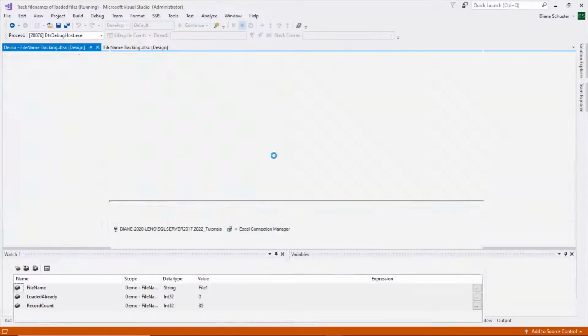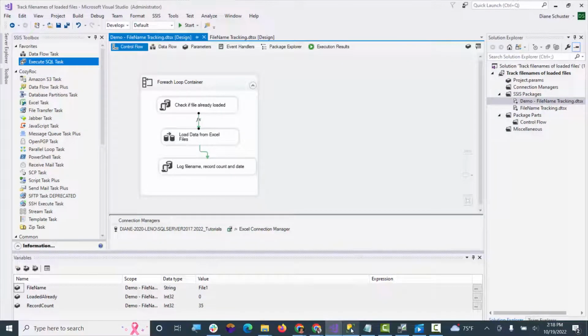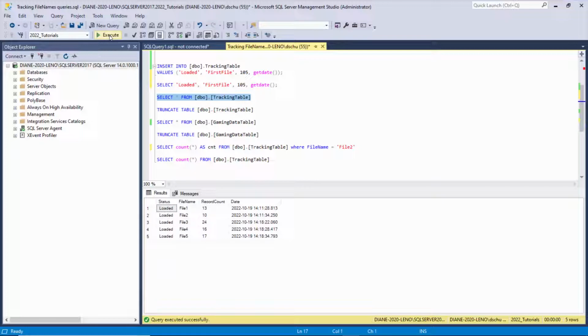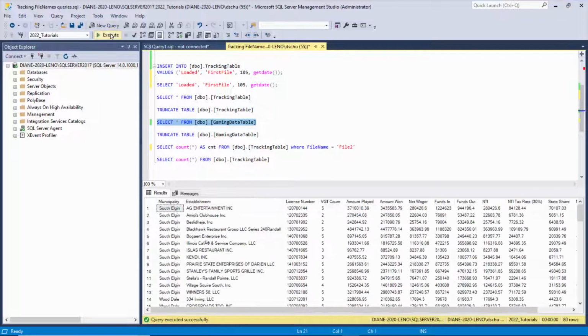So I'll stop debugging and we'll go over to Management Studio. And now we expect to see files 1 through 5 only once in this tracking table, and that's what we see. So it did not reload file 1 and file 2, but it did load file 3, 4, and 5. And if we look at the data in our gaming data table, see, we now have 80 rows, which is the correct number for all 5 files.